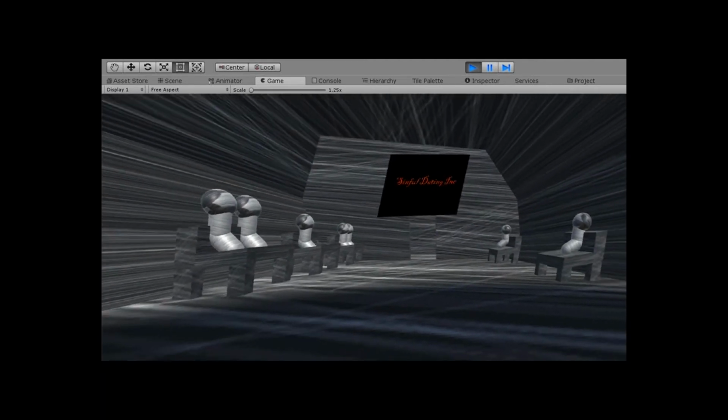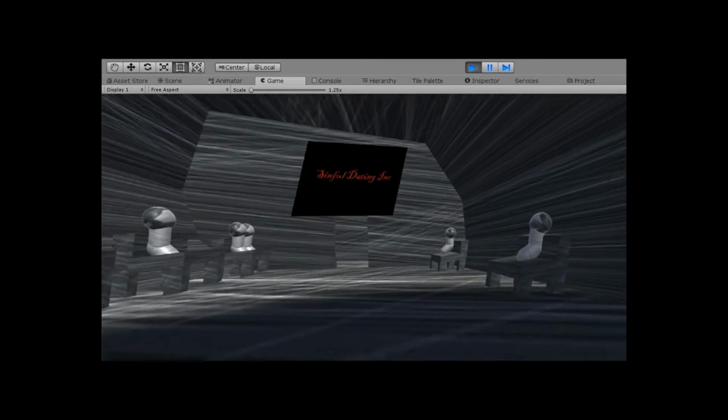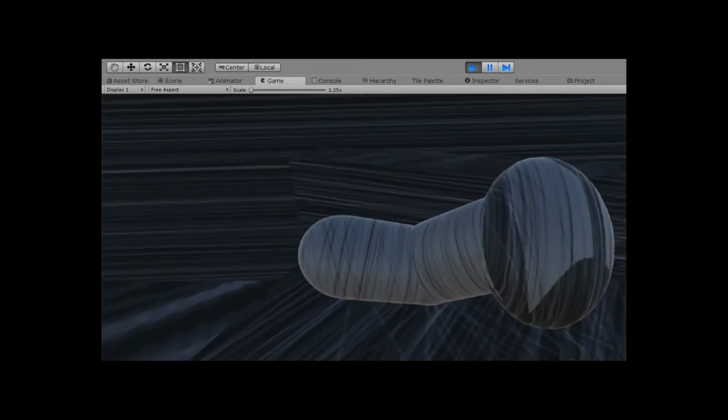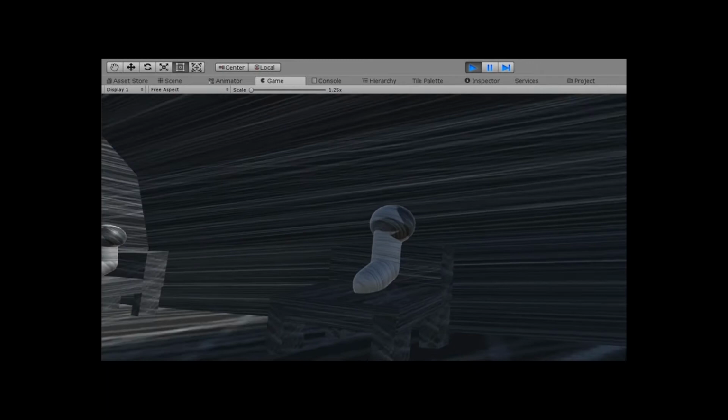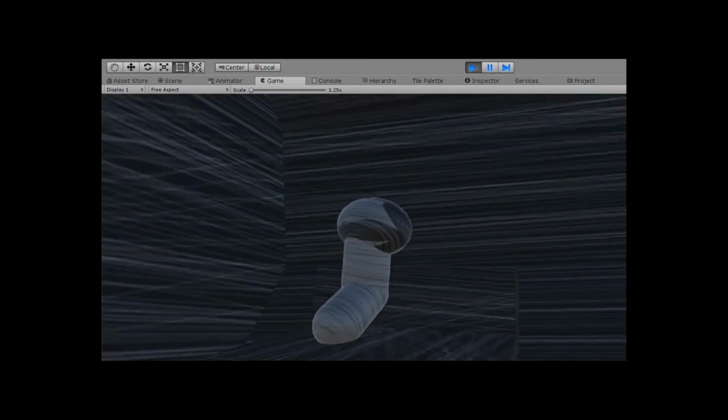So a lot of this game is kind of just my dark sense of humor, and I really like it a lot. So it's meant to be a funny thing. It's meant to be a silly little adventure where you're dating horrible monsters.